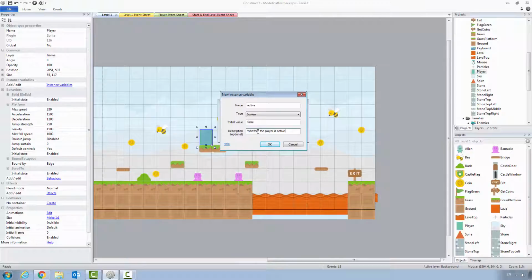What I mean by that is this instance variable is going to track whether the person playing your game can control the character. When this instance variable is false, that means that the person playing your game is not going to be able to move the player. But when it's true, they will be able to use their keyboard and other input methods to control the player.